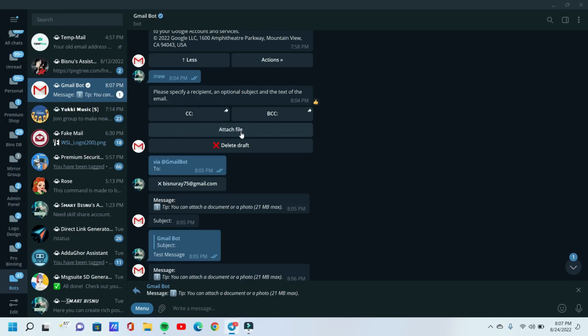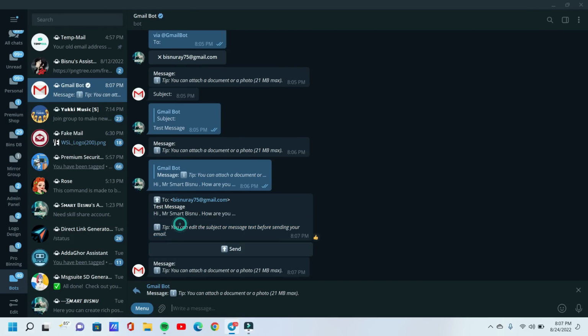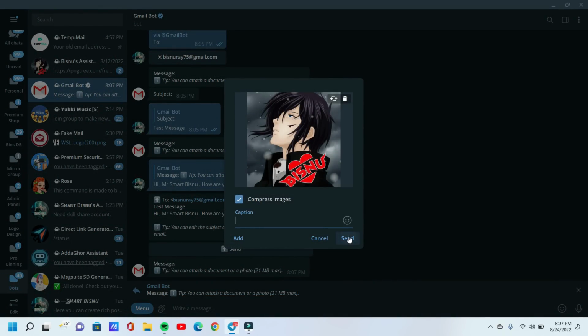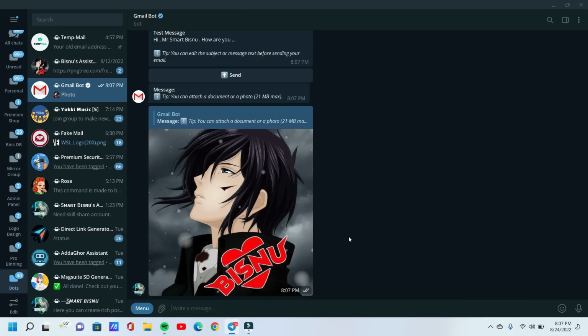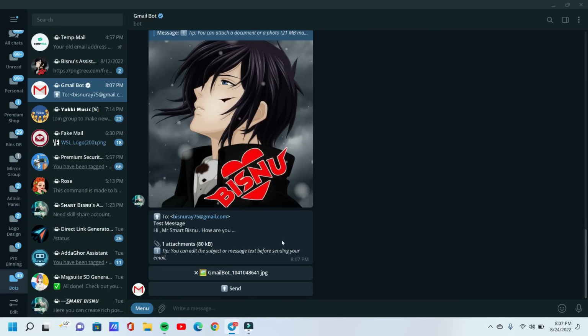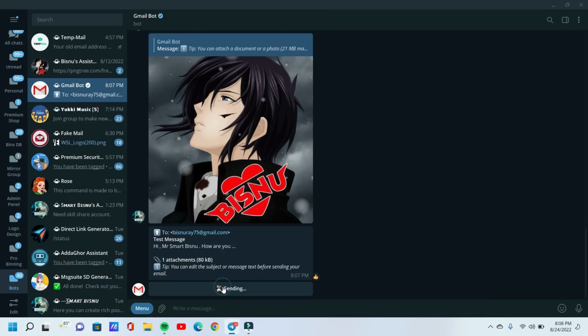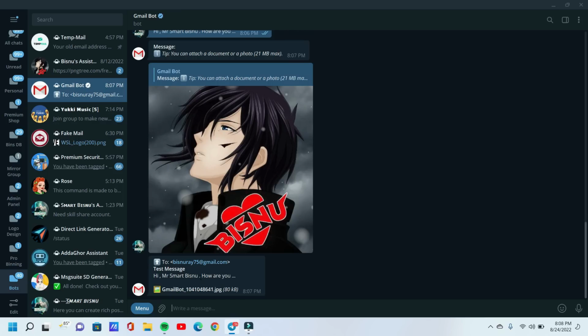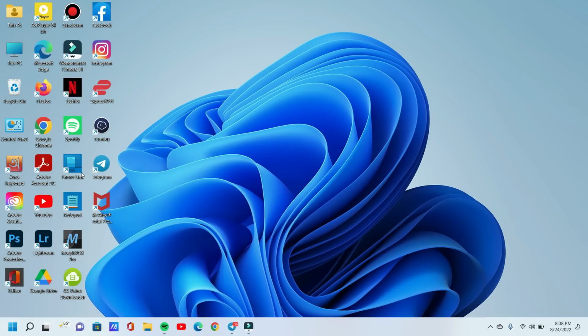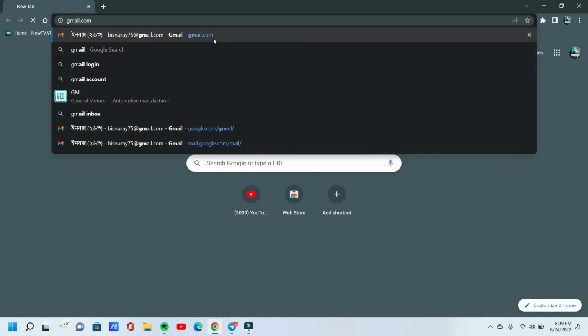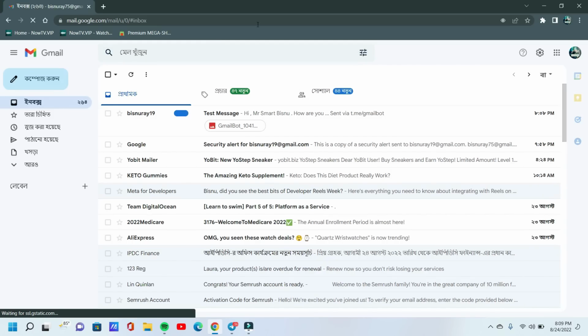Or to attach a media file, click attach file. Now I select an image. For sending the message, click send. Now I check my different email. Did the mail I sent just now actually arrive? Now I check this. Yes, I received the email successfully from Telegram.